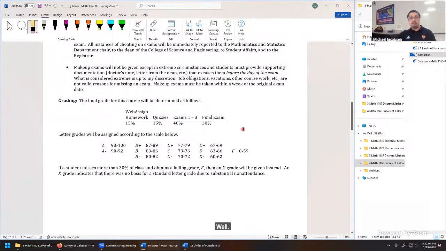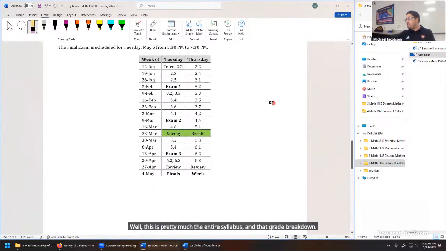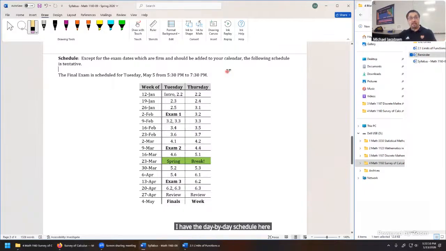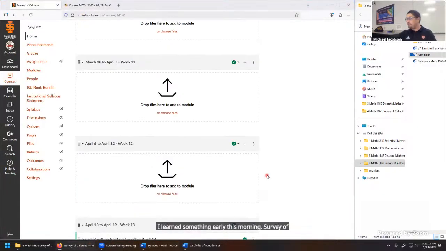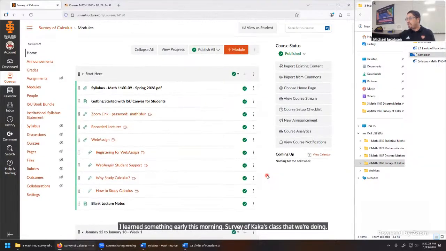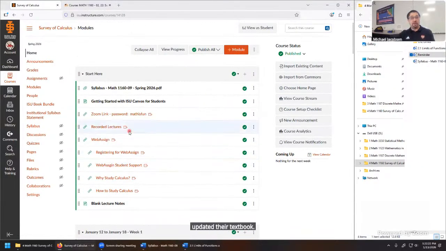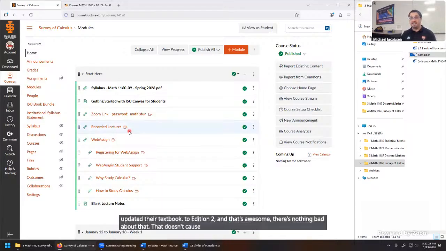Well, this is pretty much the entire syllabus and the grade breakdown. I have the day-by-day schedule here. One thing I forgot to mention, however, is I learned something early this morning. The Survey of Calculus class that we're doing updated their textbook to edition 2, and that's awesome. There's nothing bad about that. That doesn't cause any problem on your end. But they scrambled the sections.